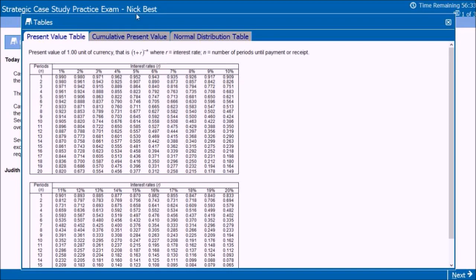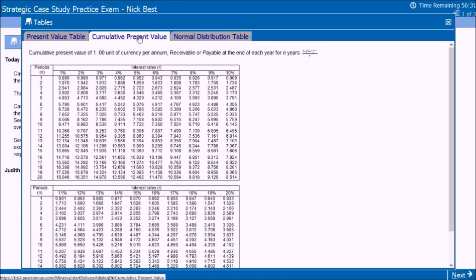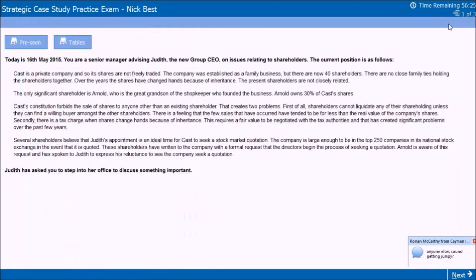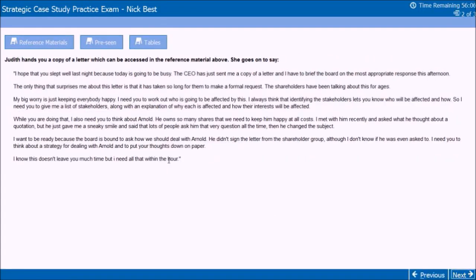And CIMA have said that you can get just as many marks even if you don't do calculations, and so there is no necessity. But if you did feel you wanted to do some extra calculations in the exam, then that's fine. But it does make this a written-based exam, and hence the reason why writing skills and writing approach are so important. Okay, so I'm going to click on next and see what the next situation is.